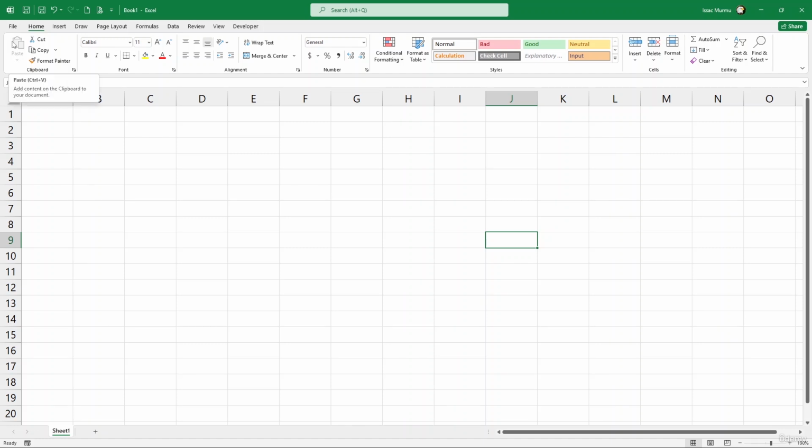Here, I have opened up a new workbook, Book 1, with Sheet 1. The first step is to create a dataset with sales transactions. Here is the simple structure. Let's type it here.